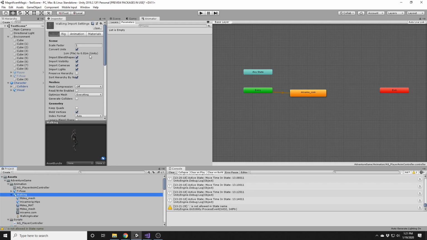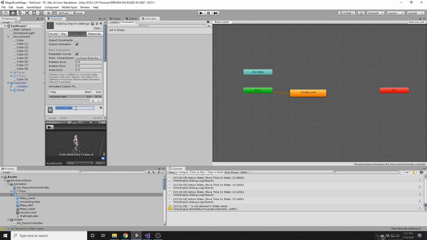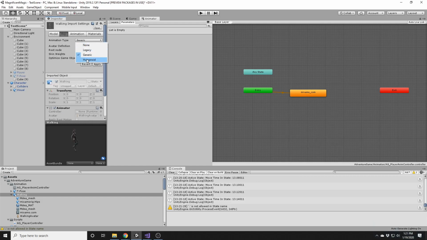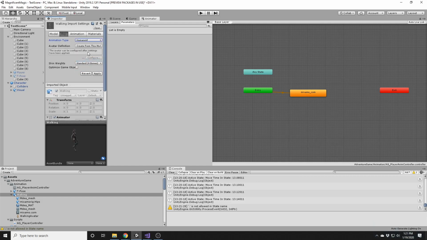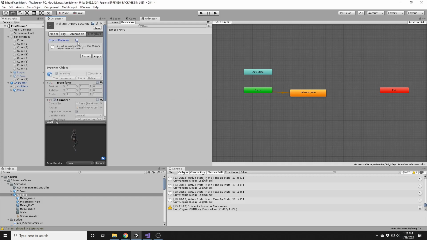When you select the animation you just dragged in, you'll note that it's named a little weirdly. I like to name it exactly what it is so that it's easier to find. In the Rig tab, make sure you select Humanoid, and in the Materials tab, well, you don't really need to import materials, so we'll just get rid of that too.